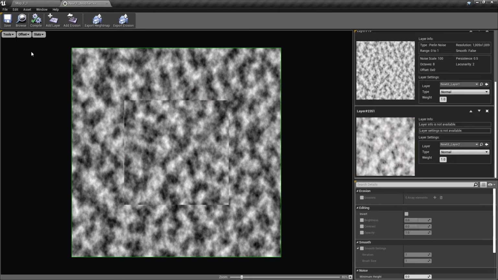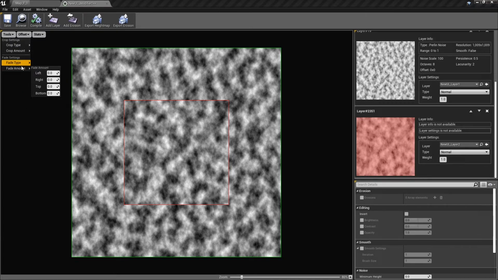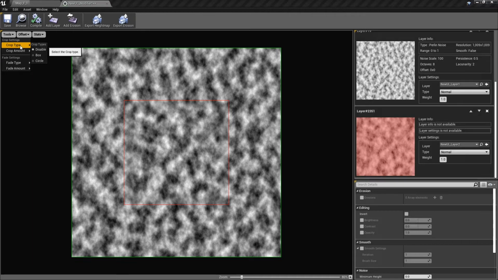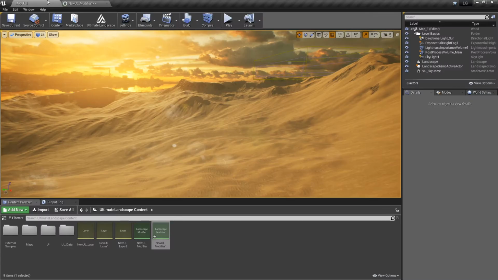As you can see, the new layer is in the center and the edges are very hard. To fade edges, open the Tools menu and select a fade type. Now from the Fade Amount menu, you can change the fading values to blend the layer's edges nicely. As you can see, there's also a Crop menu in the Tools menu to crop a part of the layer if you don't need it. Both the Crop and the Fade menus have two types of circle and box. After finishing editing, you can deselect the layer by double-clicking on the Layer Preview window.